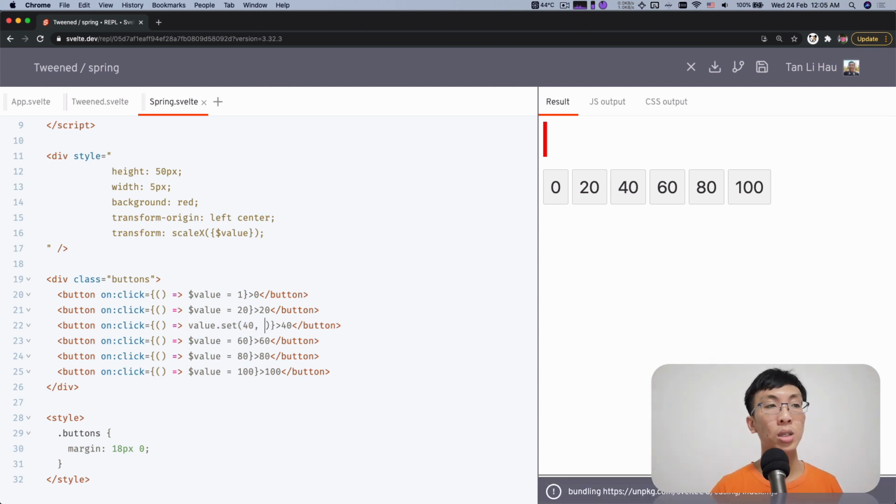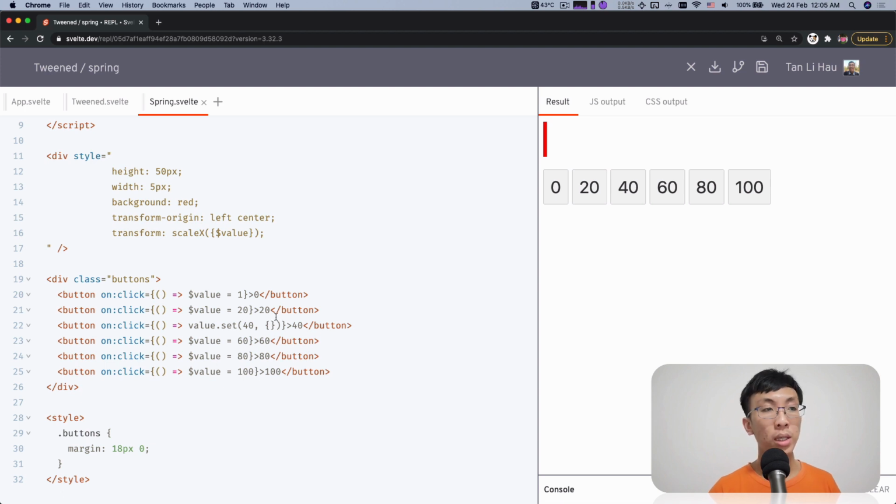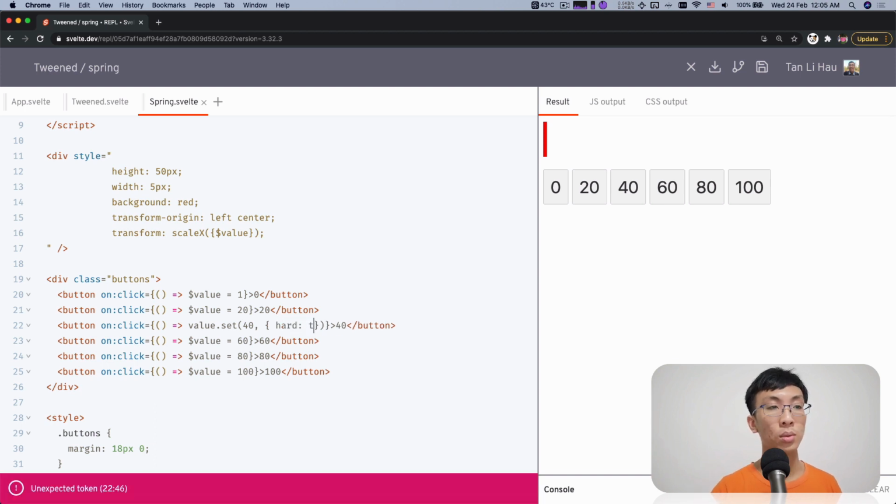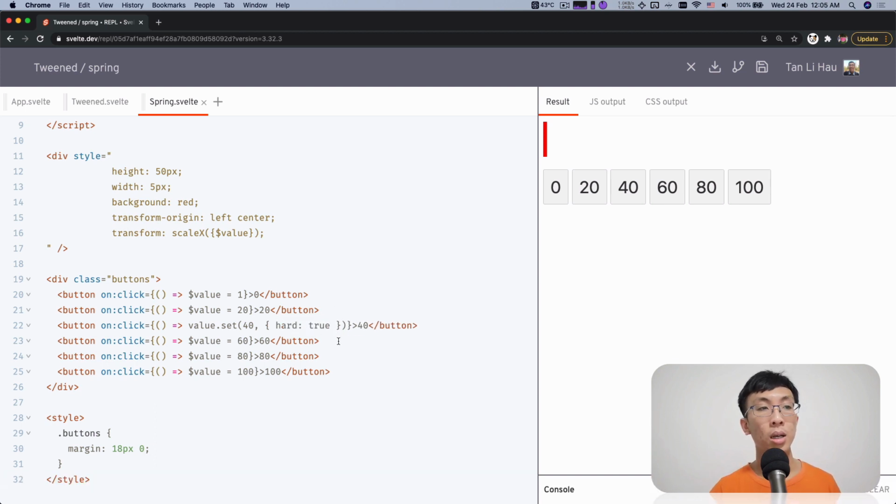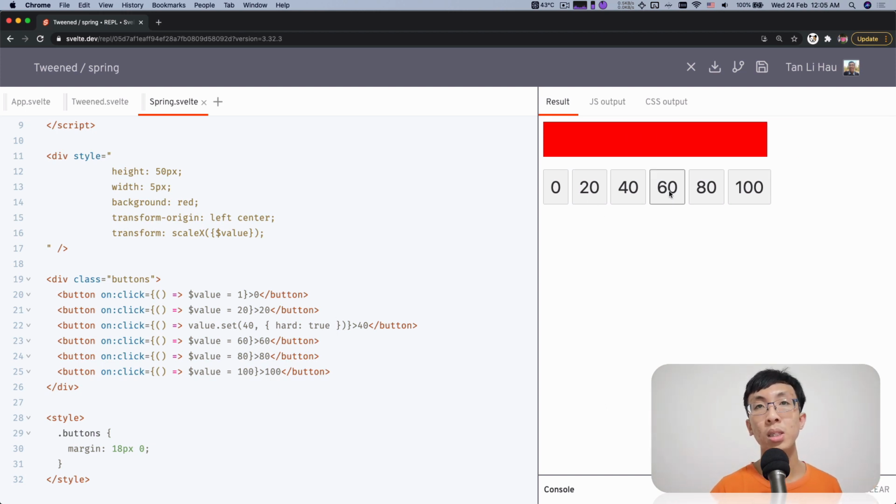The second argument that you can pass to a spring store is an object, and the first property you can have is called hard, set to true. This hard indicates that you want to move to that target value immediately, without springing to that value. For example, if I move to 60, it springs, 80, and then at 40, it's like a hard jump to that value.